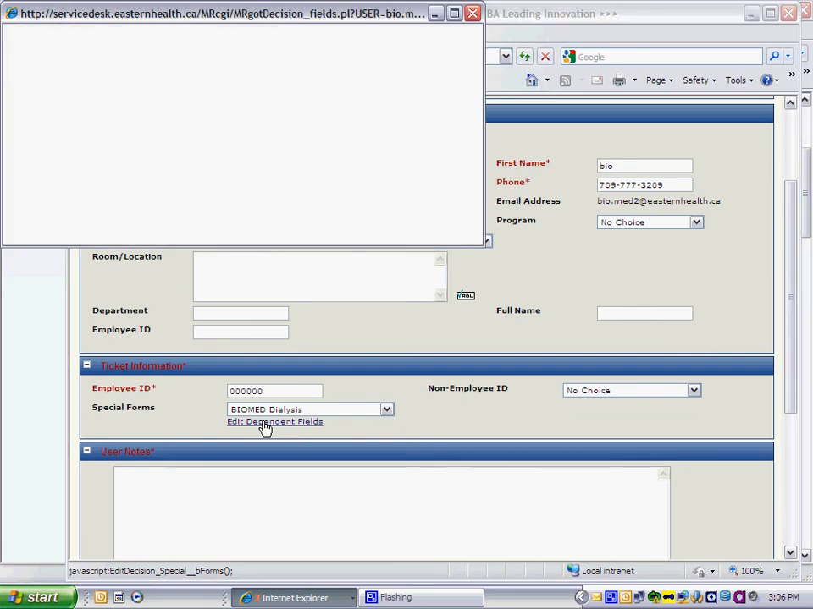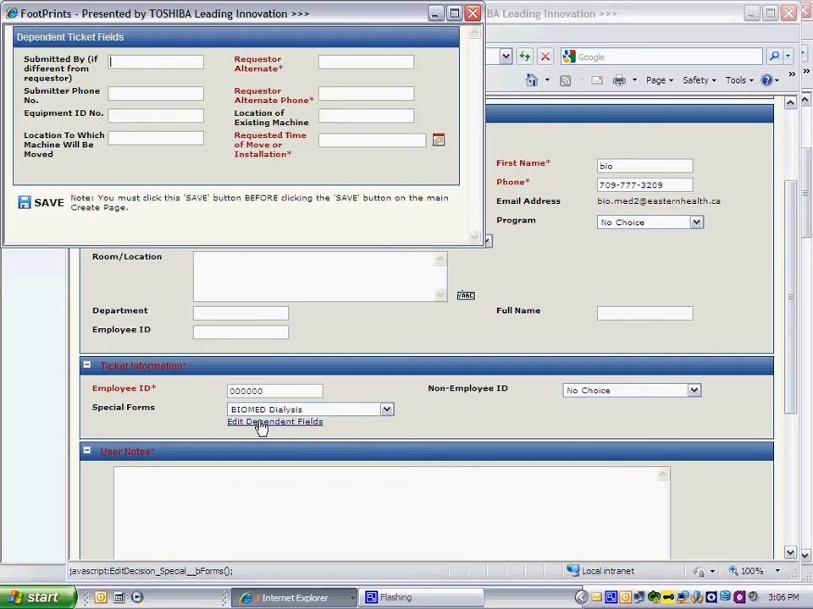When I click Edit Dependent Fields, this is what we're going to see. We need to enter in all the red fields essentially because those are mandatory. So requester or alternate would be someone that you're working with, somebody else that's aware of the issue. In this case I said it was a broken piece of equipment. So I'm going to write down someone that I work with that is aware of the same issue. If I happen to be not working that day, or on vacation or sick leave, we can at least contact somebody that is aware of the issue if we have any questions.